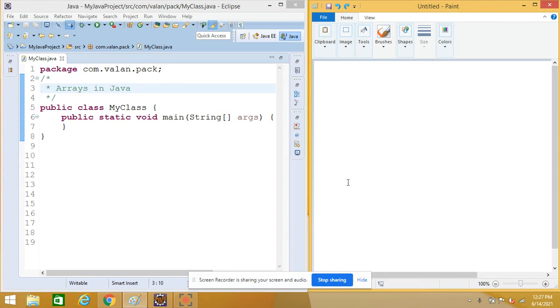So in this video, we are going to discuss arrays in Java. Before getting into this video, first of all, we have to understand the difference between a Java array and a C programming array. So maybe I will make one separate video in which we will compare the Java array and the C programming array.